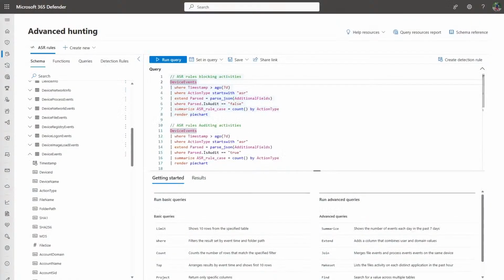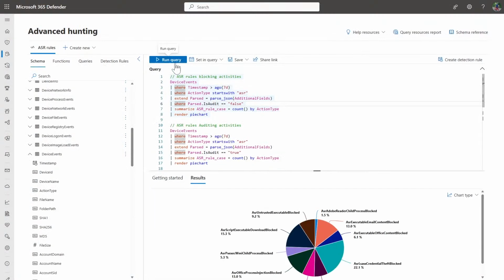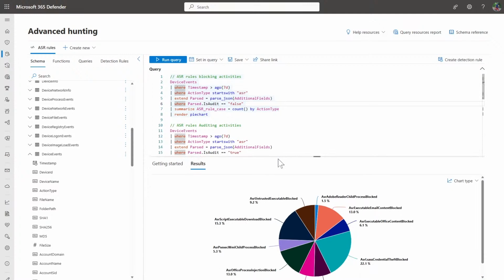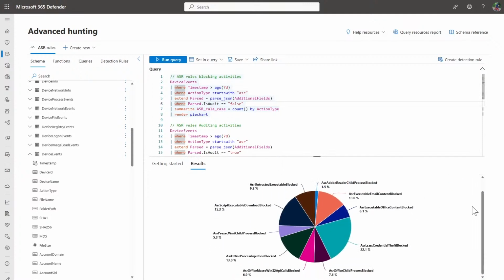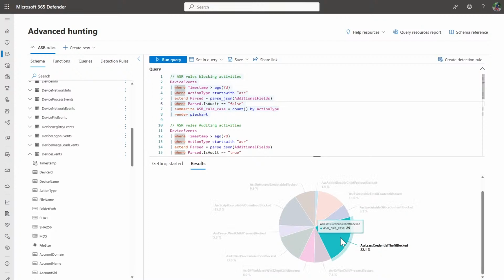As a first query, we'll generate a pie chart displaying the overall distribution of ASR rule block detections. Similarly, for auditing detections, you can also generate a pie chart from the second query. Let's run the first query. After you run the query, you'll see the pie chart. When you look at the code, there's a render pie chart. Render is an operator to generate the visualization. At this time, we would like to see the pie chart, which is why we write pie chart after render.